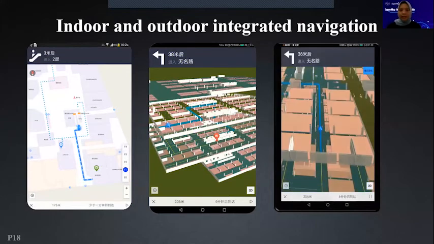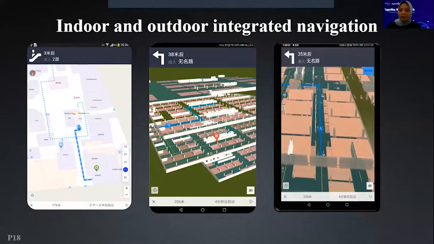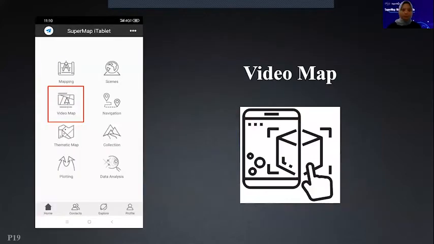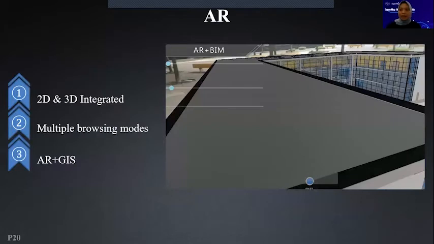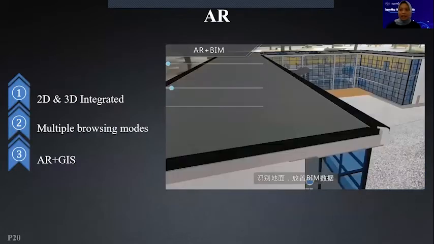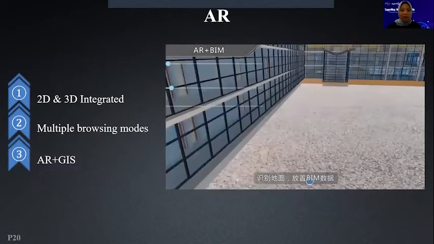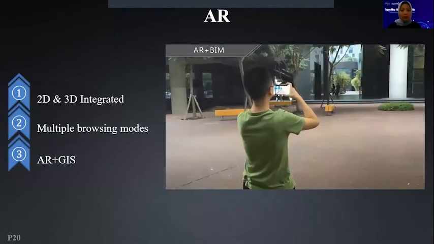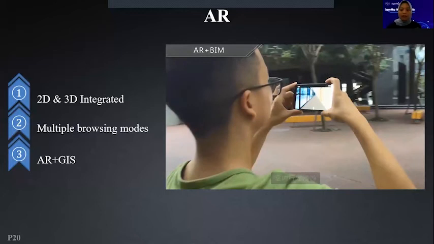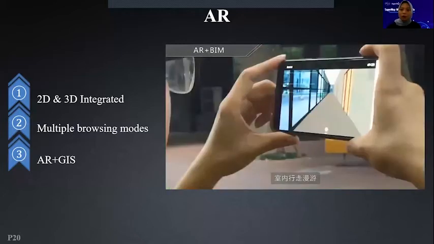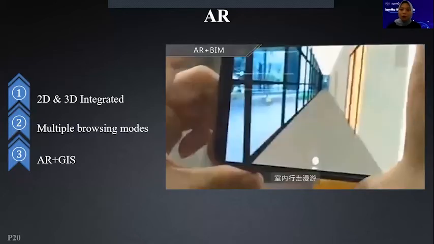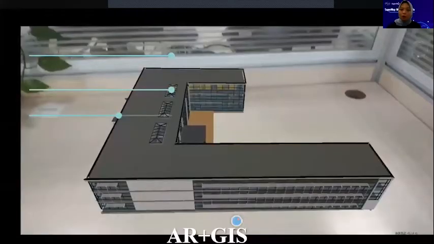And the last main module which will be explained in this presentation is the video maps. So SuperMap iTablet can display an AR video map, show real integration of 2D and 3D, and it can show data for indoor, BIM, and also can achieve AR plus GIS. This is the first video. I have another video, but I believe that you already saw this video in Jason's PPT, so I will skip this one.